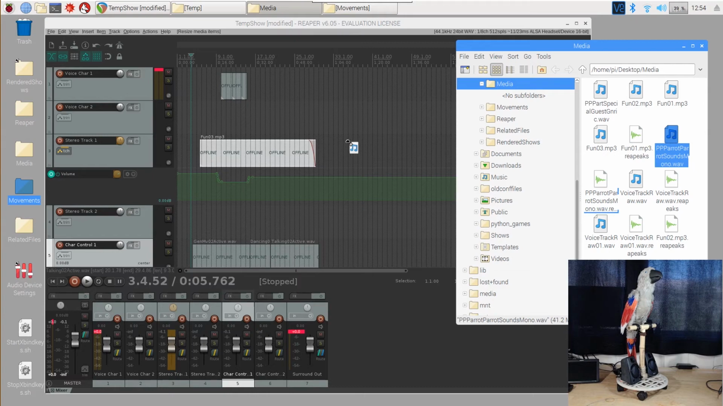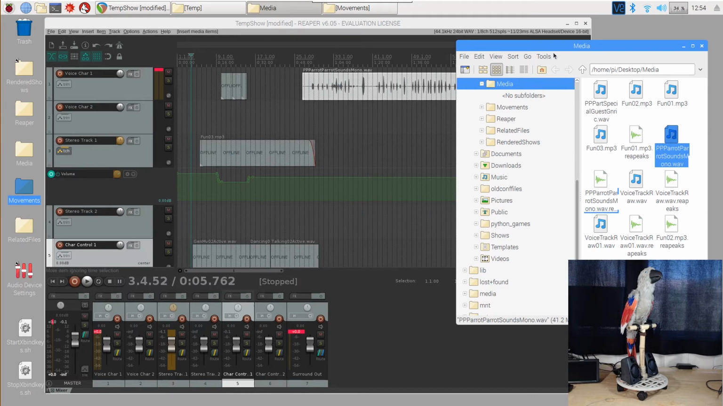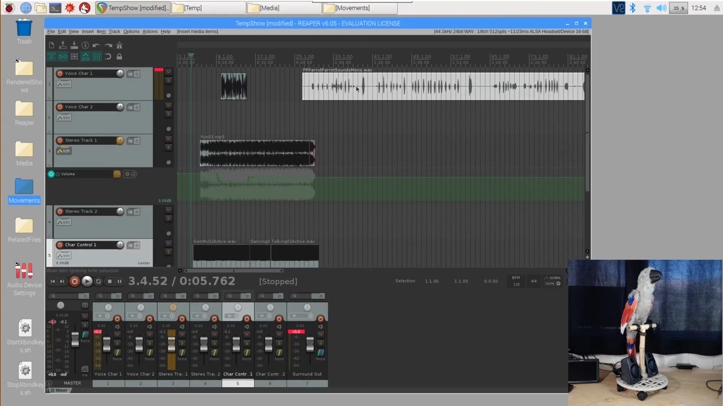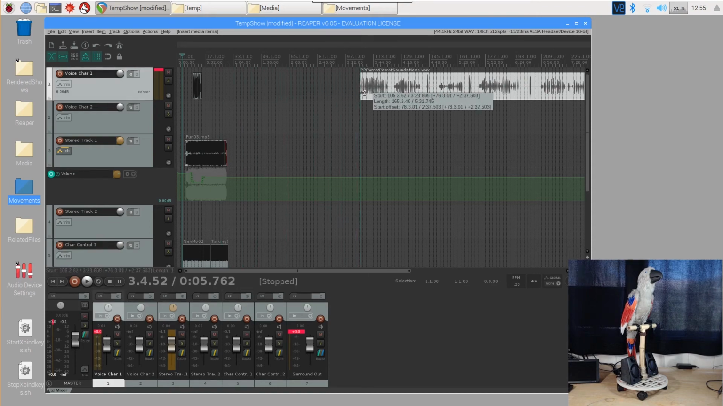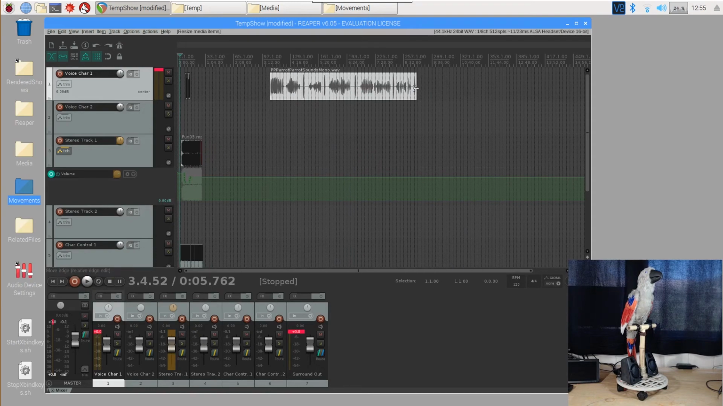So this one I'm going to drag in. I'm going to put it on the voice track because we want his beak to open. I'm going to minimize this. We want his beak to open when the parrot voice is going. So I'm going to take this and I'm going to trim it to where it's real active, just for my own sake here. You can do whatever you want.